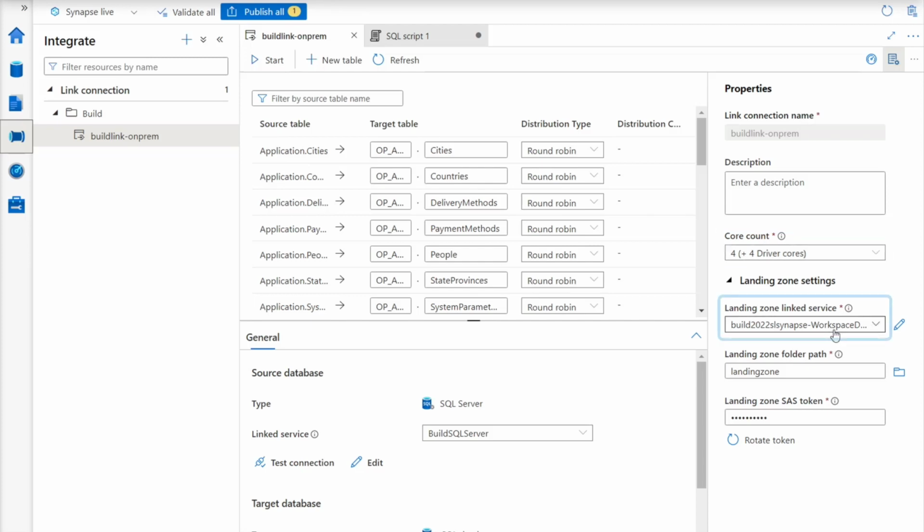You also tell the link what the landing zone is. Remember, I mentioned we needed a landing zone from the on-prem into the cloud world, and what folder you want to use, and then you generate a SAS token for that landing zone. And this is what SQL Server uses to write the data into the landing zone. You also get to pick which tables you want. So we can see here we have a list of source tables. And then on the destination, the dedicated SQL pool, we can choose what schema and table name we want to use. We could leave it the same or we can change it.